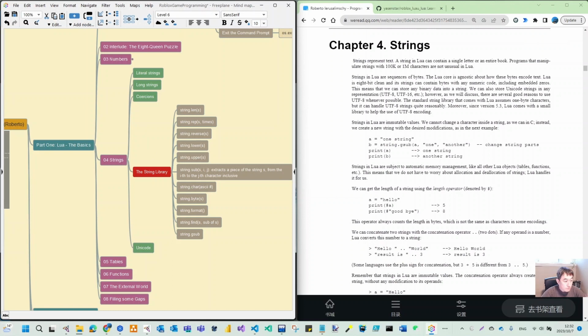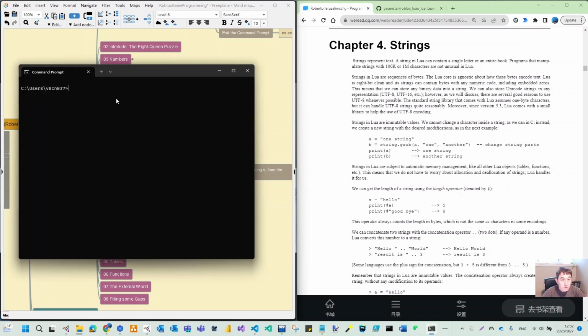First, for most of the exercises, we just use our Lua command prompt. So you go to your command, then go to Lua. First we can see strings in Lua are immutable values. So we cannot change the characters inside our string.